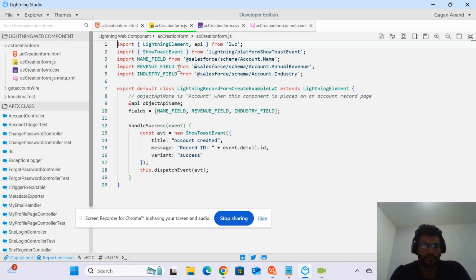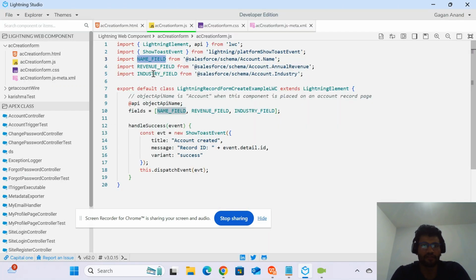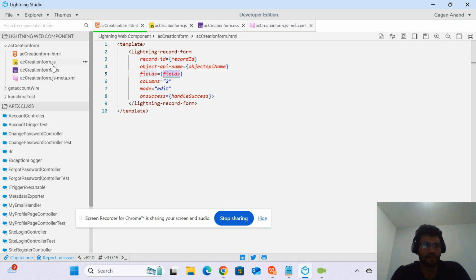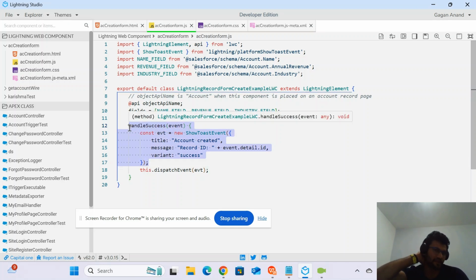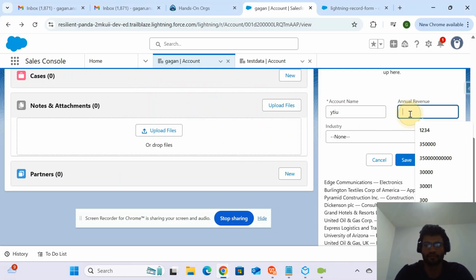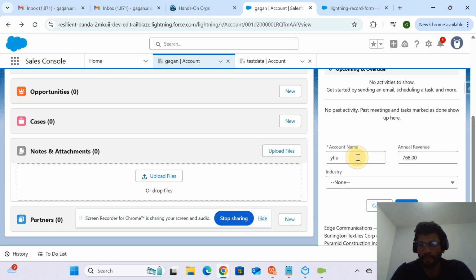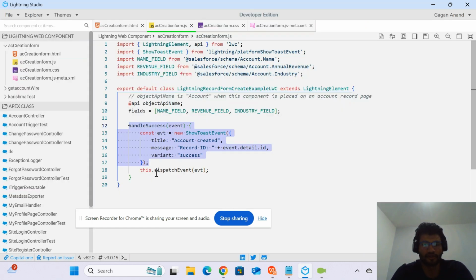If I go to the JavaScript, I imported these three fields, name, revenue, and industry, through the schema, and then I put them in the fields, and this field reference has been given to the HTML. And this is the handle success, just to show the toast message. You remember when I clicked submit, it was showing the success message. I will show you again, putting any random value. Save. So this is a toast message, the green message coming from this handler.